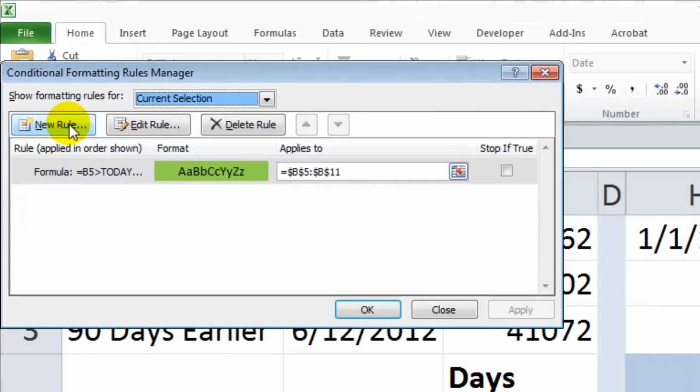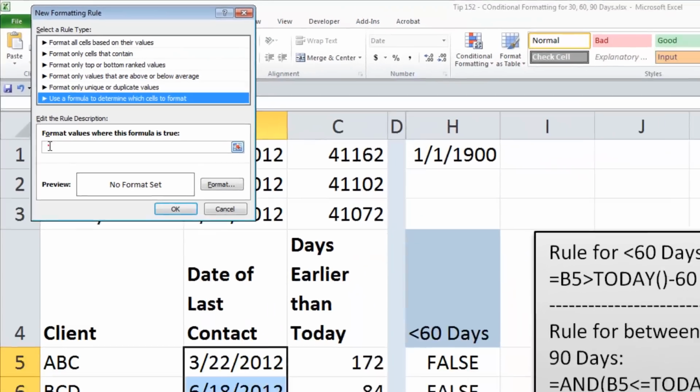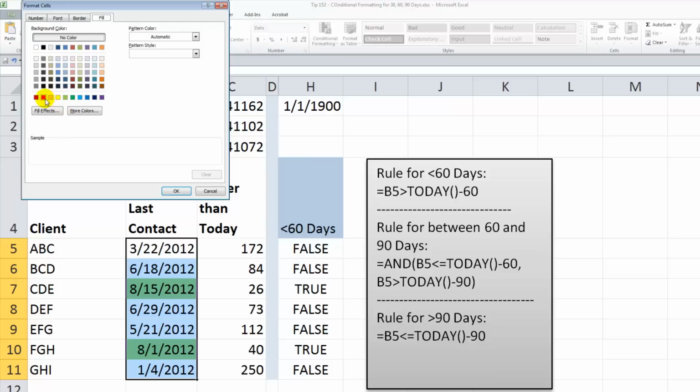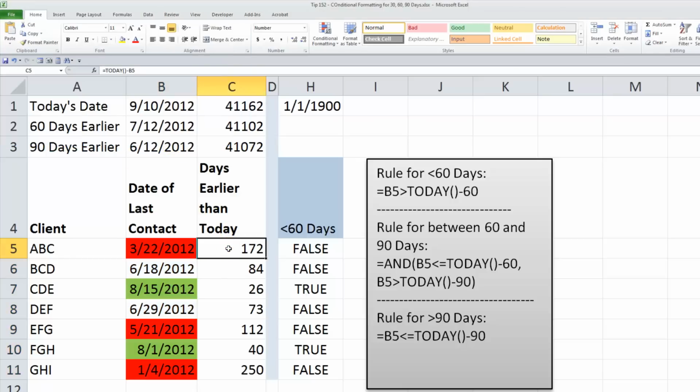So from the rule that we already began, we want to add a new rule to it, which also uses a formula. Once again, equals, and we're going to make a reference to cell B5, which is the active cell in our selection. But this time we're going to say that it is less than or equal to the result of taking the today function, left and right parentheses, minus 90. So if the formula evaluates to true, then apply this formatting, red as the background color for those cells. Click OK, and there you go.